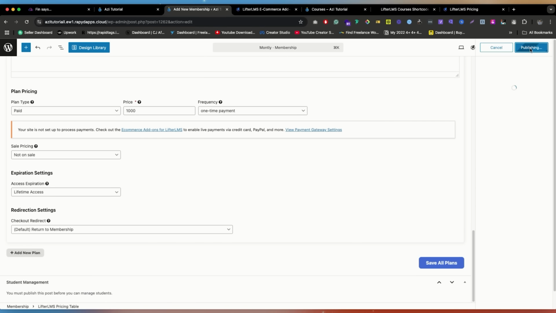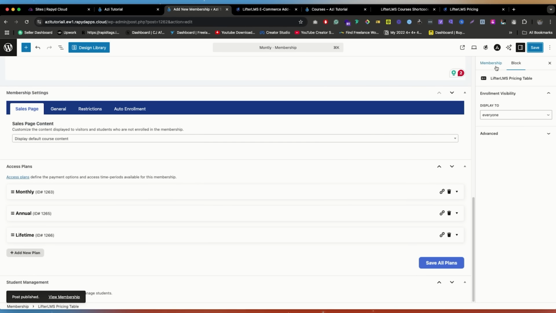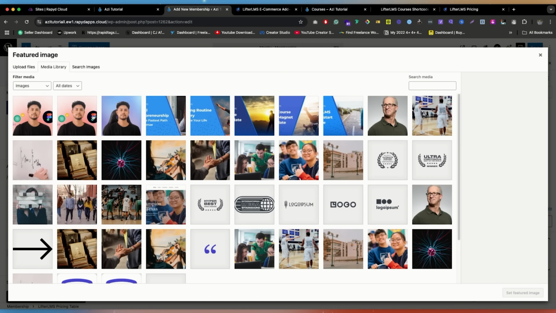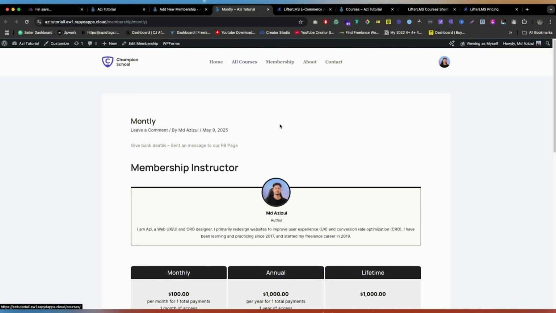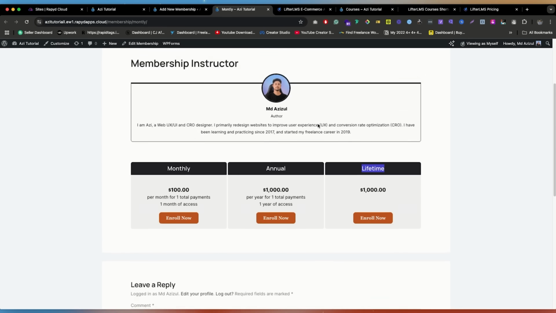So let's publish it. Also, if you have an image for this membership, you can set a featured image, and just set any image here. For example, I'd like to set this one, or maybe my profile image. Set it, save it, and let's see the preview, how it looks. So this is it, and people can easily go with what they like: the monthly, annual, or lifetime. So this is all about the membership.